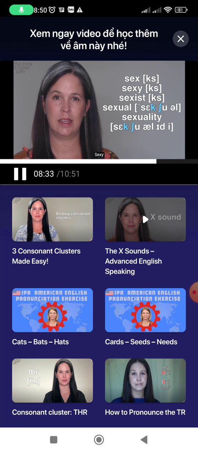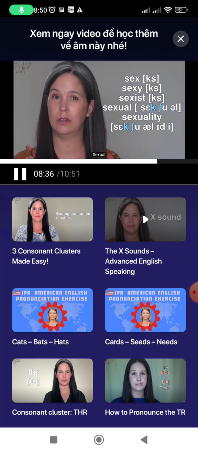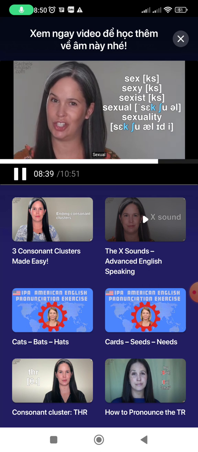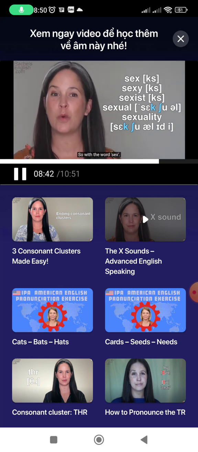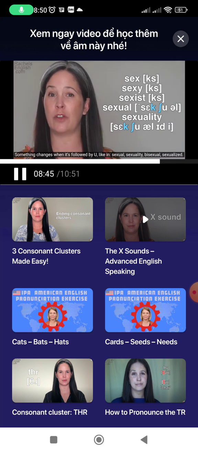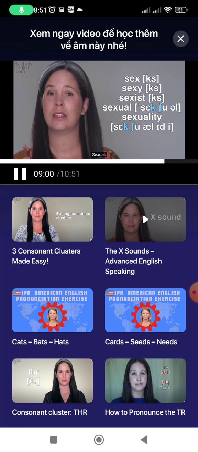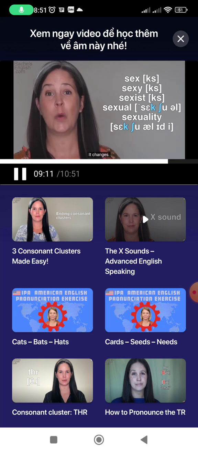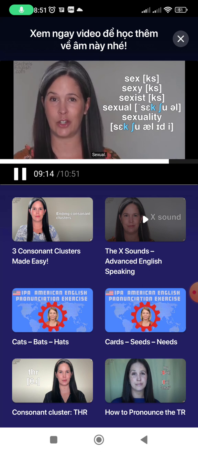Sex, sexy, sexist, sexual, sexuality. So with the word sex, something changes when it's followed by U, like in sexual, sexuality, bisexual, sexualized. Now instead of KS, the sounds we get are KSH. Ksh, k, sh, sexual. So sex, sexy, we still have KS. But as soon as it's followed by U, sexual, it changes. We now have KSH, sexual.